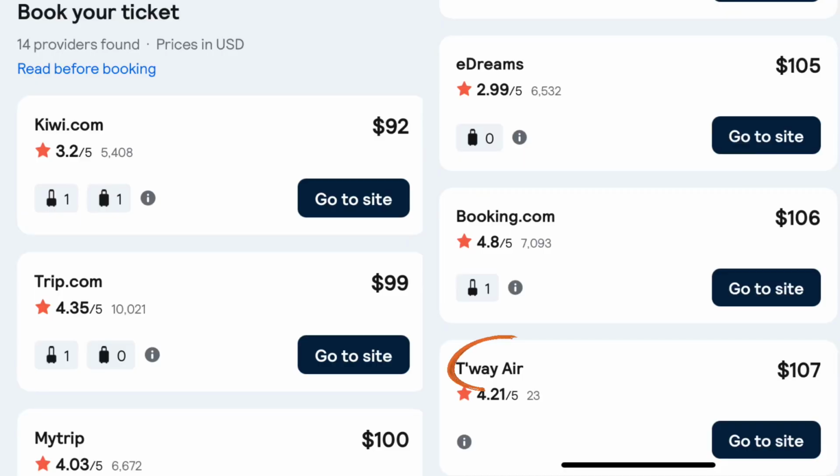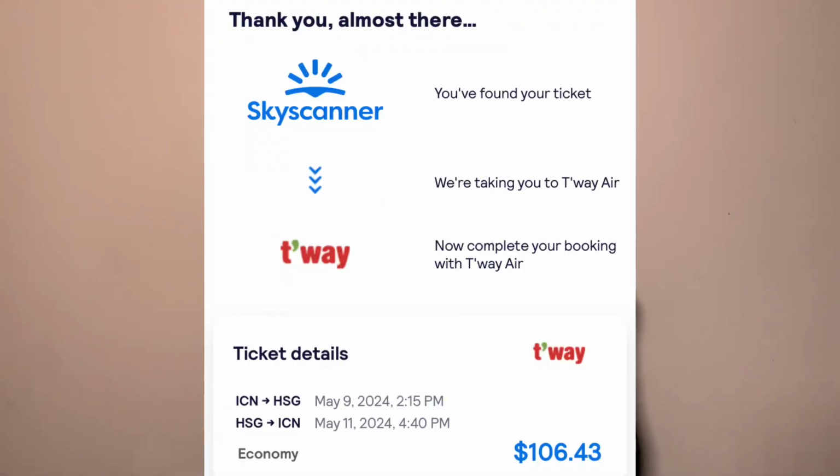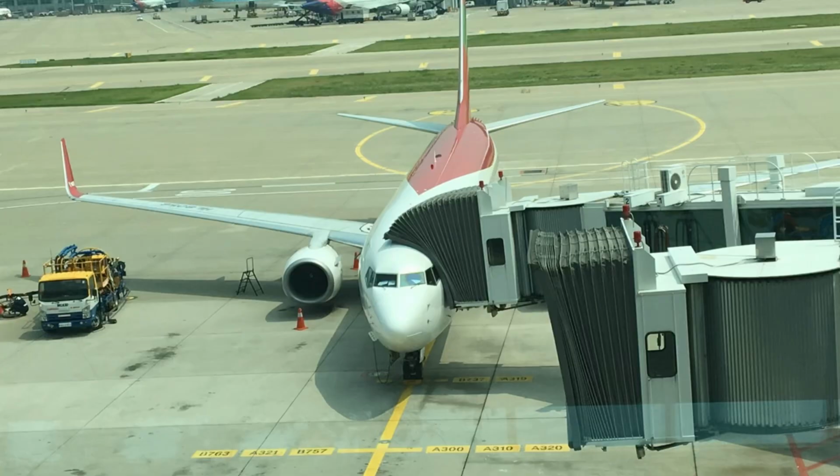You have some third-party sites, Kiwi and Trip.com. You also have the actual airline, T-Way Air. Since the price difference isn't that much, I would recommend that you go ahead and select T-Way Air. They're going to bring you to their homepage where you can select the flights. It is going to be in South Korean won. Once you have done that, it'll take you to the payment. That's how I booked this flight, y'all. Less than $100 I got to Japan from Korea.